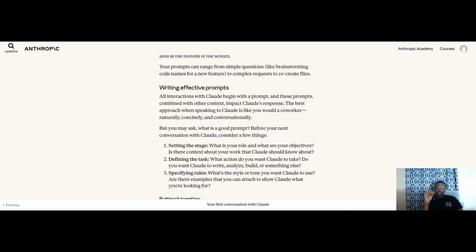All interactions with Claude begin with a prompt, and these prompts, combined with other contexts, impact Claude's response. So the more information you give, the more it helps with Claude's response. That's what I'm getting from that. If you get something else, let me know in the comments. It said the best approach when speaking to Claude is like you would a coworker, naturally, concisely, and conversationally. This is the second time they brought it up.